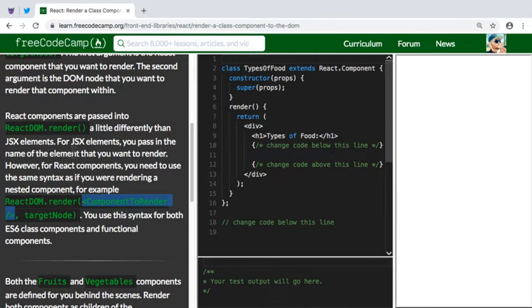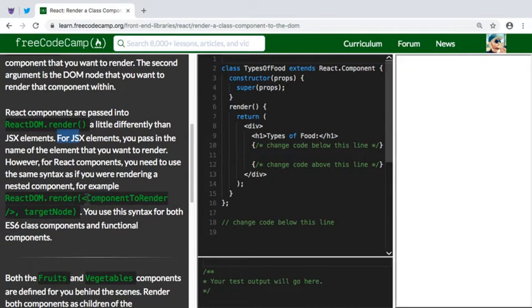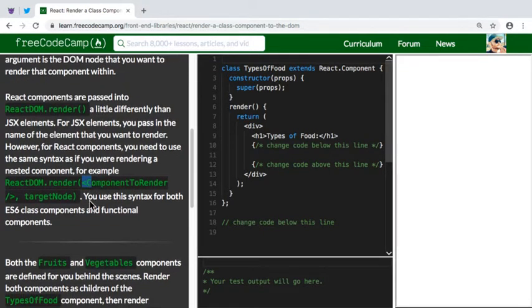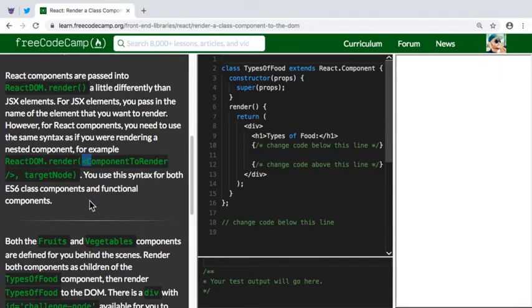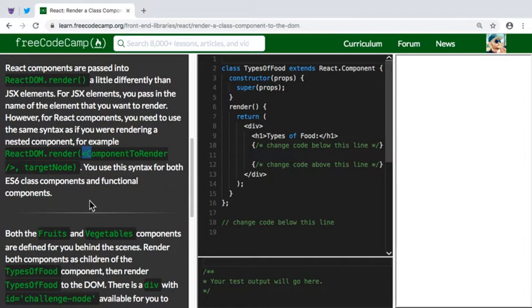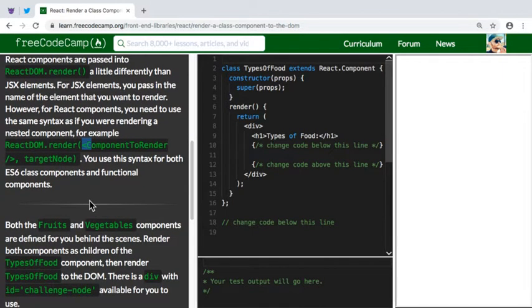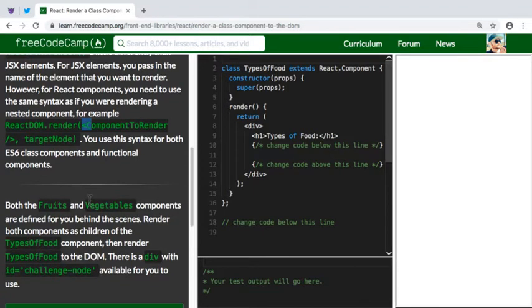Okay, so if you want to render a component and not JSX, you do it this way. Both the fruits and vegetables components are defined for you behind the scenes. Render both components as children of the types of food component, then render types of food to the DOM. There's a div with ID challenge node available for you to use.